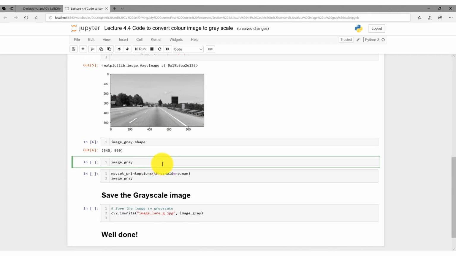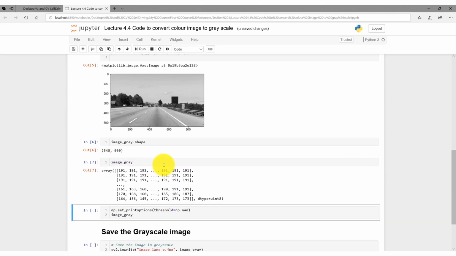Okay, let's take a look at the actual image. What if I want to not just show the image, which will translate the image, but actually see the actual value of the pixels? We can do this by just using image gray. If I call this, our matrix per se, and run it, that will show us what's inside it.